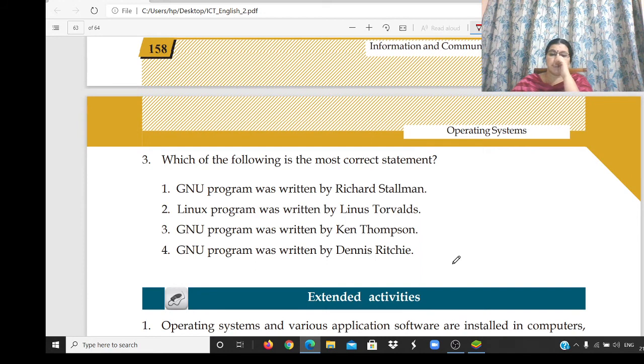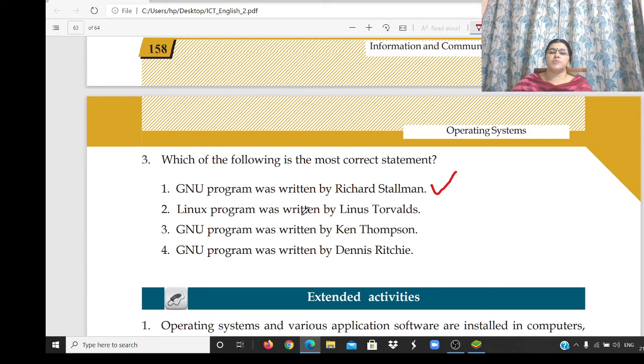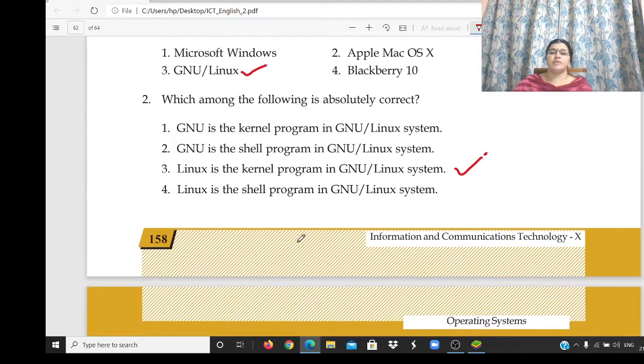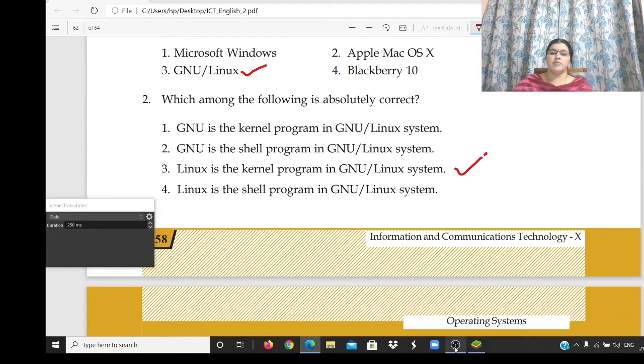Which of the following is the most correct statement? GNU program is written by Richard Stallman. Yes. Linux program is written by Linus Torvalds. Correct. These two are not correct. Okay. By this we have completed our chapter.